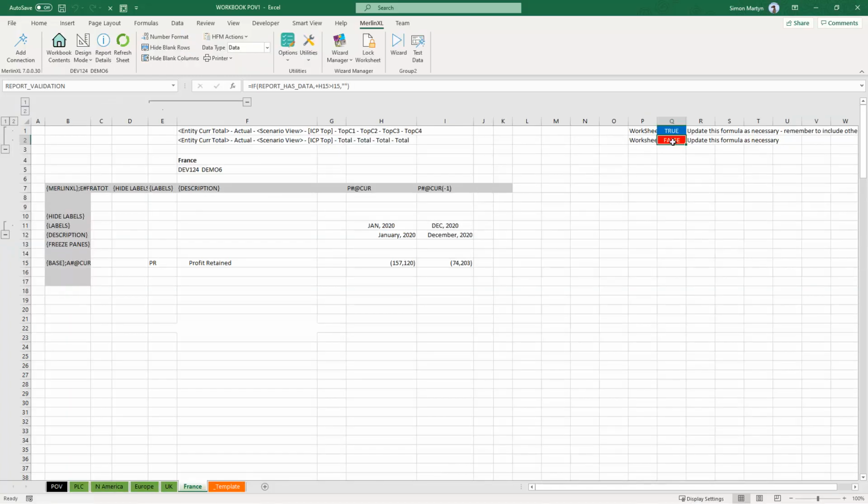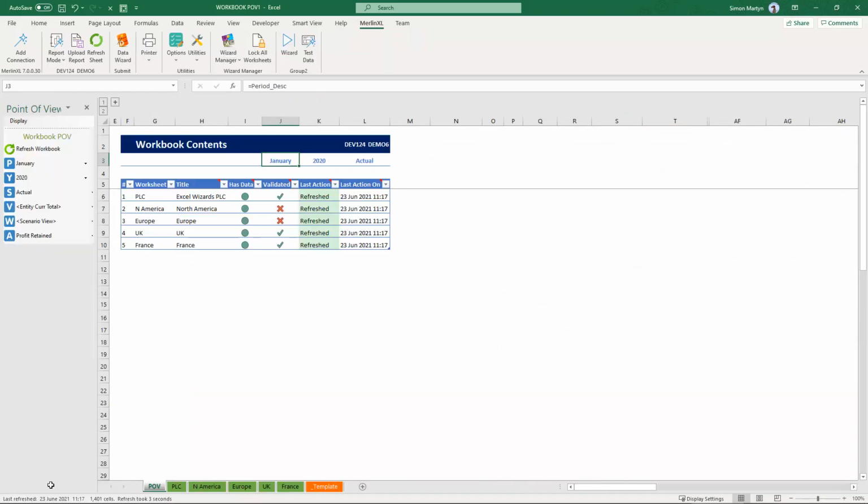And the formula in the cell Report Validation, here displaying false and shaded red, is also displayed as a column in the POV sheet in the validated column. So for example, if the formula in the worksheet returns true, then a tick is displayed, and if the validation formula displays false, then an X is displayed in the row of the table.